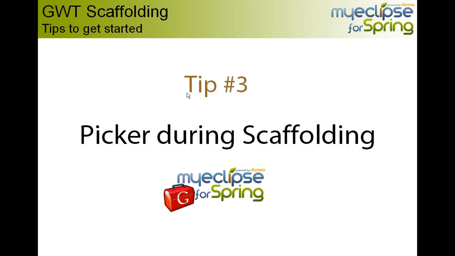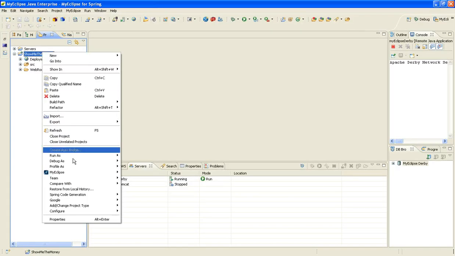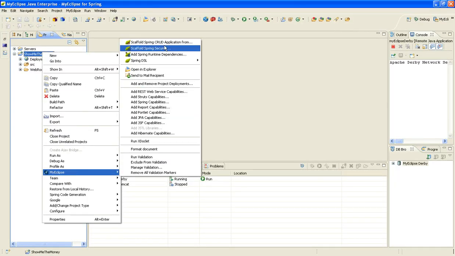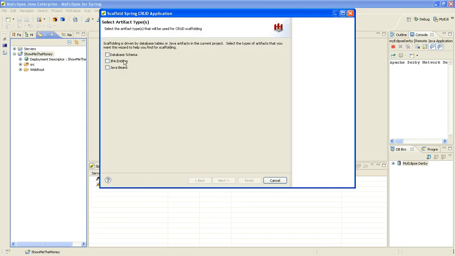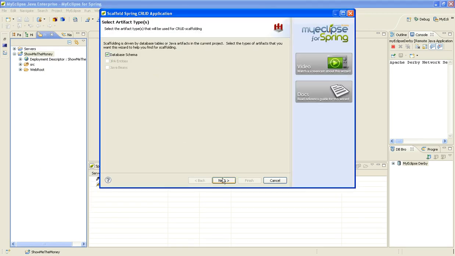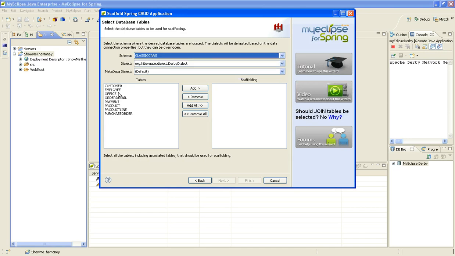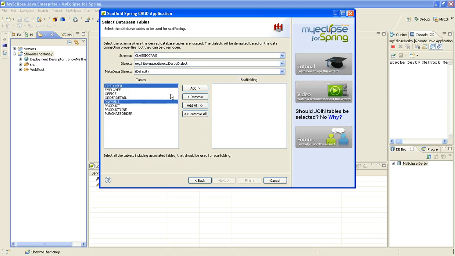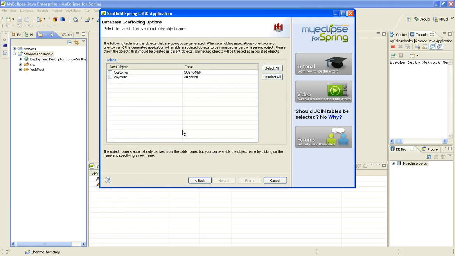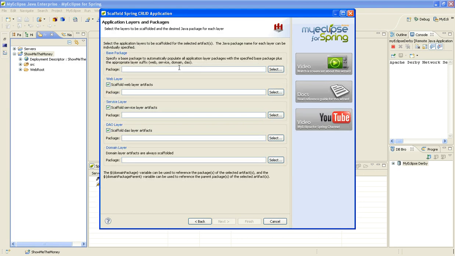The third tip is pickers during scaffolding. So I'm going to right-click on my project again and go to MyEclipse Scaffold Spring CRUD Application From. I'll choose Database Schema, MyEclipse Derby. I'm going to use the customer and payment tables from the Derby database that's integrated in MyEclipse, and just choose customer as the parent object. Choose my package.